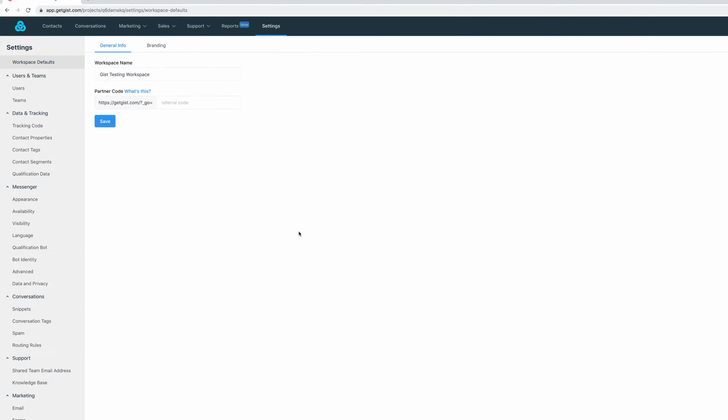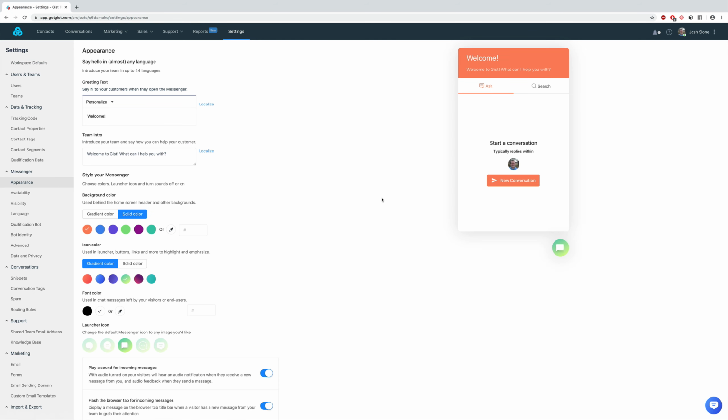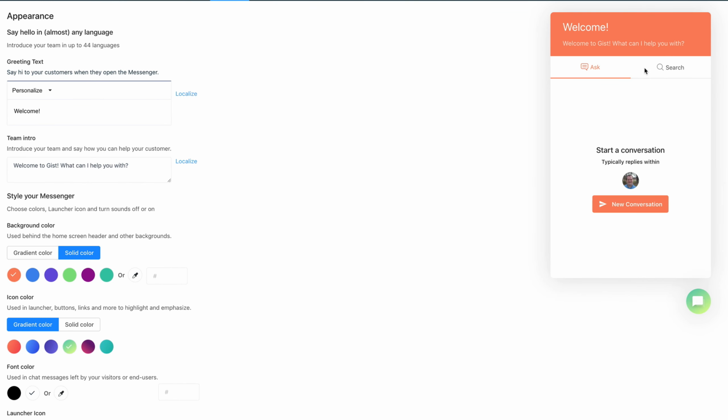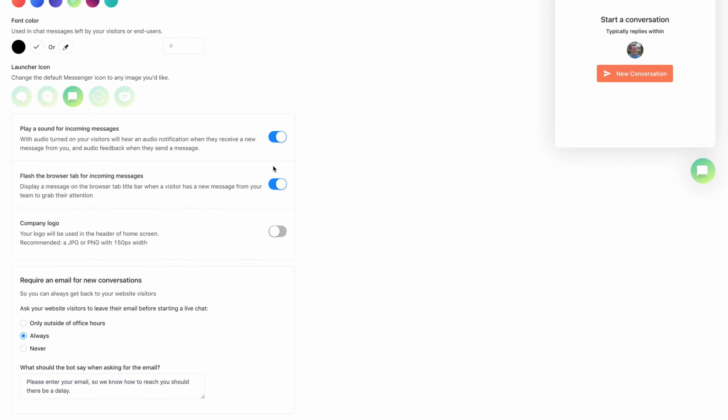Once you log into your Gist account, you can go to Settings, and over here on the left sidebar, you're going to see a bunch of different Messenger settings. The 2 primary ones we're going to be in are Appearance and Advanced. So when you go to Appearance, you're going to see the new layout that you have already. So there's going to be Ask and Search, and then there's going to be this New Conversation button right here. The only option that you're going to do right here is the company logo.